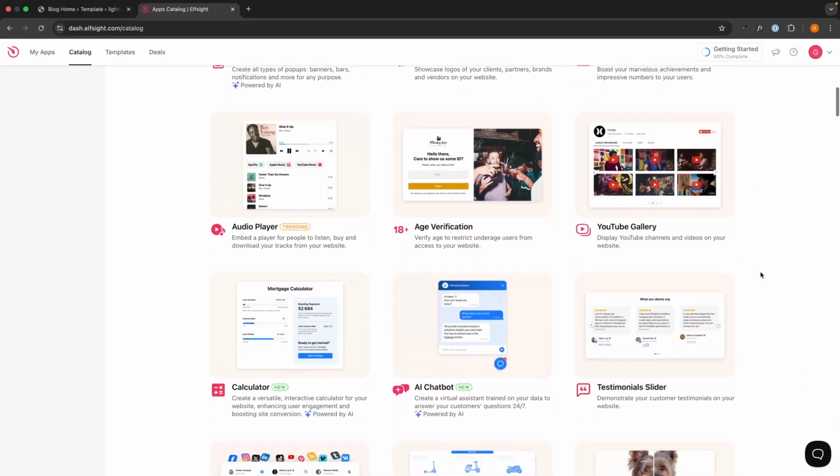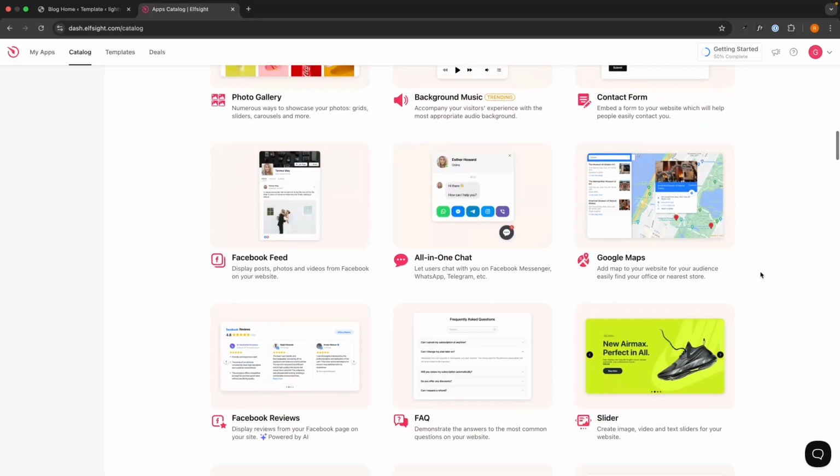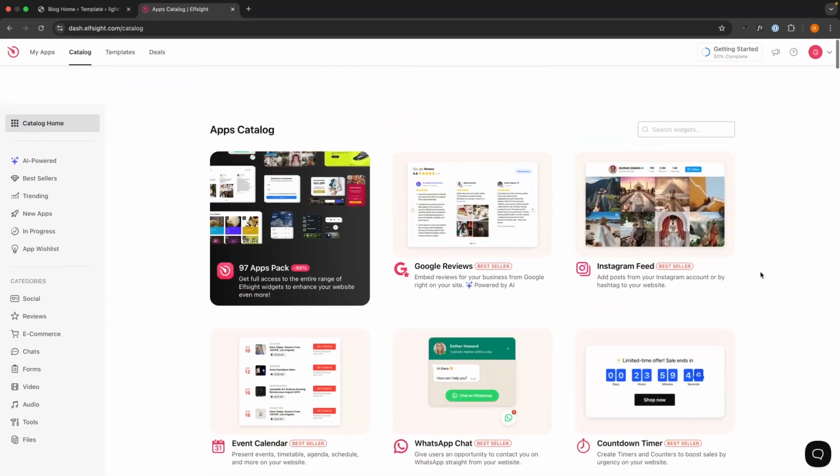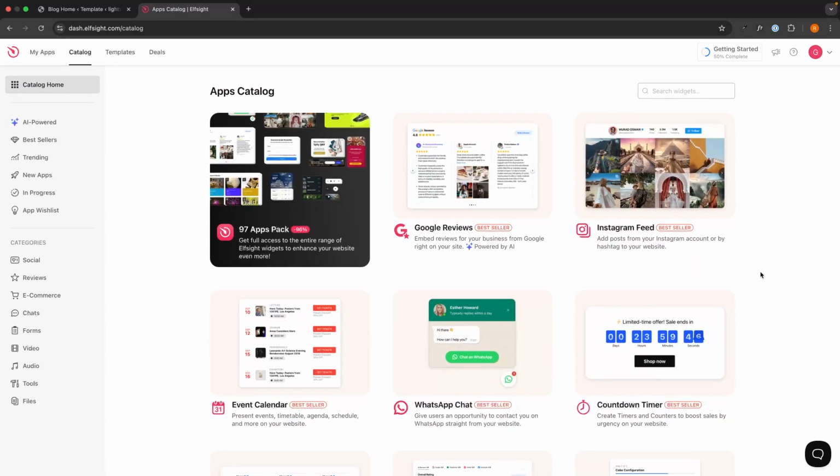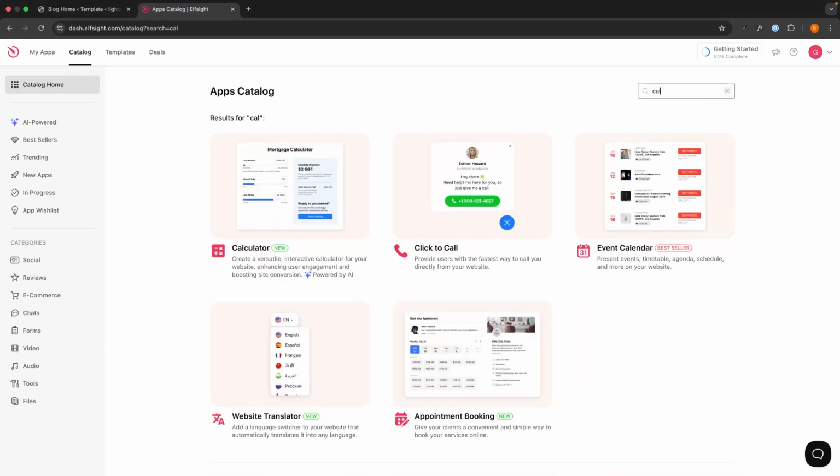From here, we now have access to all of the widgets that are available with Elfsight, and to add the BMI calculator, what we want to do is just scroll right up to the top, and then inside of widgets right here, we want to click in, and we want to search for the calculator widget. So we can type in calculator and we can see it's going to appear right here. So we just go ahead and click in.